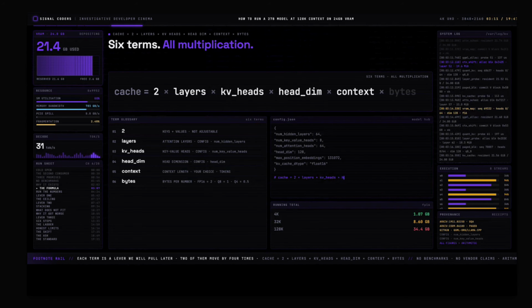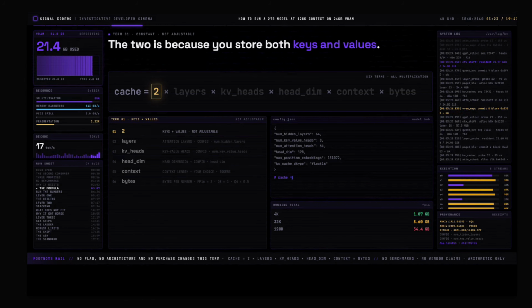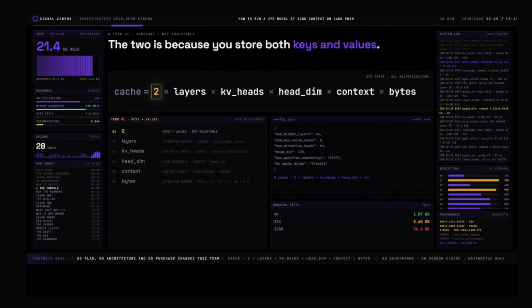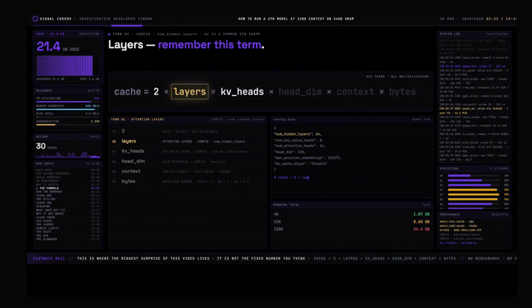Here's the formula. It looks intimidating spoken aloud, and it's trivial written down, so it's on screen and in the description. Cache size equals 2 times the number of layers, times the number of key value heads, times the head dimension, times your context length, times the bytes per number. 6 terms, all multiplication. Let's take them one at a time because each one is a lever we'll pull later. The 2 is because you store both keys and values, not adjustable.